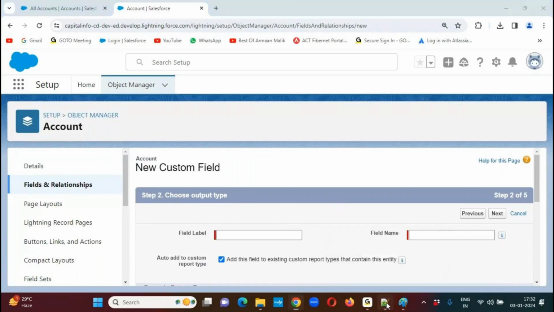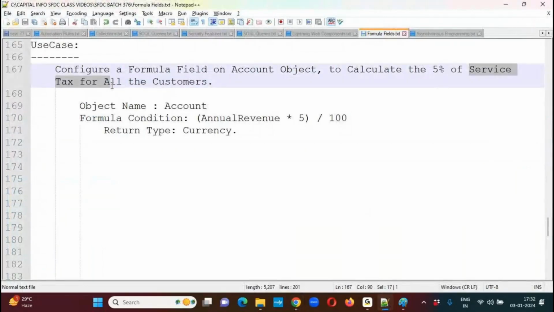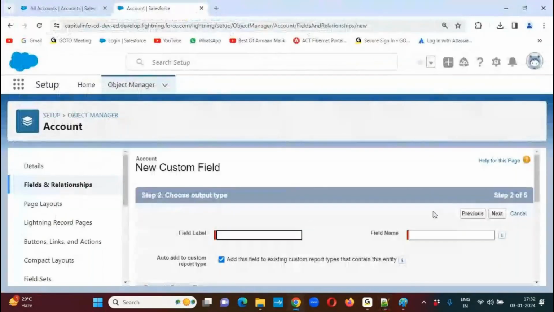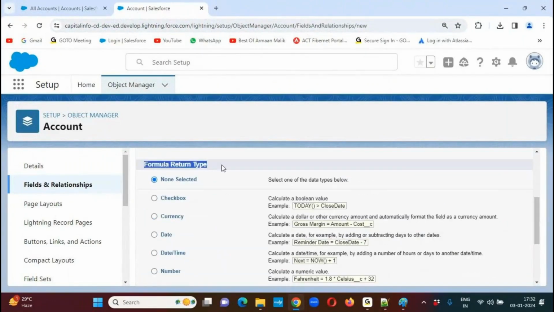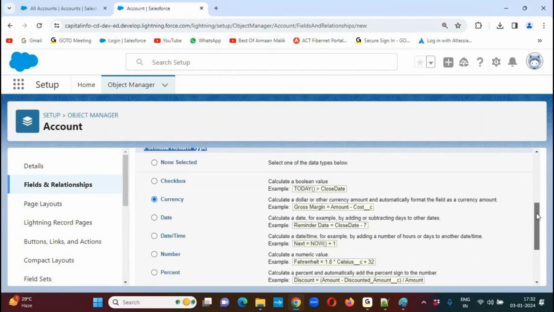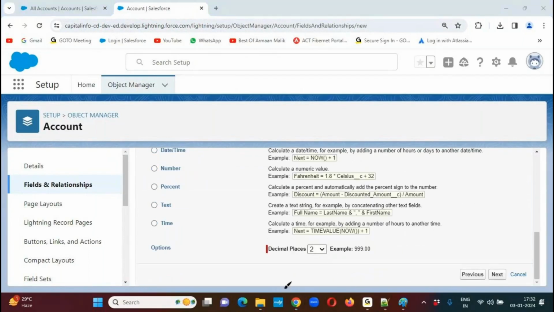Now specify the field label here. I would like to indicate service tax, so I am giving the field label as service tax. Now, what is the formula return type? Currency, so I am selecting currency. Whenever I select currency, at the bottom it asks whether you want to show any decimal places, and if yes, how many. By default it shows 2. I don't want to show any decimal places, so I make it 0. Depending on the need, you can show decimal places here.